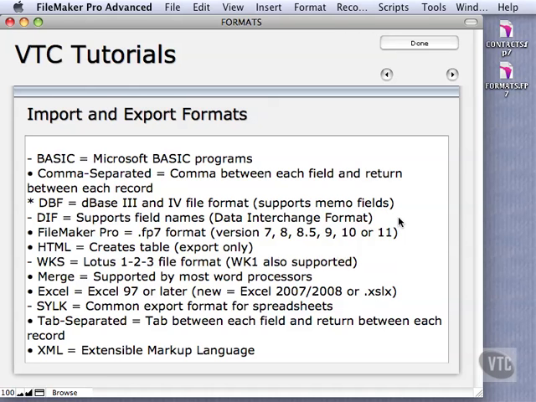So it's kind of interesting how these all share the same format, so therefore you can import between any version of FileMaker 7 and above. Then you have HTML. Now all these formats are import and export, except for HTML. It's only export. It allows you to create out of your data a table. And if you're familiar with HTML, a table looks kind of like a spreadsheet.